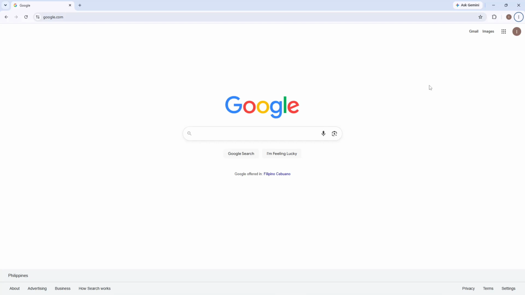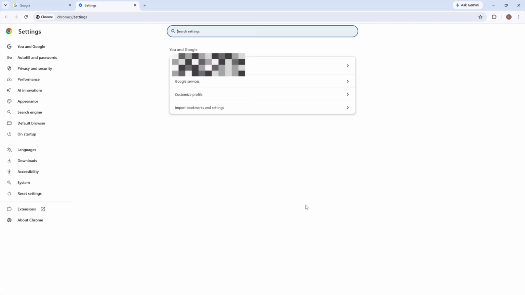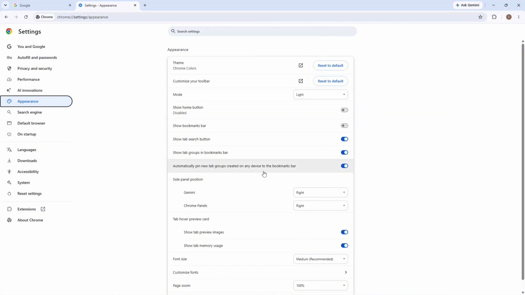So first and foremost, click on the three dots at the top right of Google Chrome, and then from here, go ahead and select settings. Now once you're on your settings, look for the appearance button at the left side of your screen and click on it, and that will take you here.